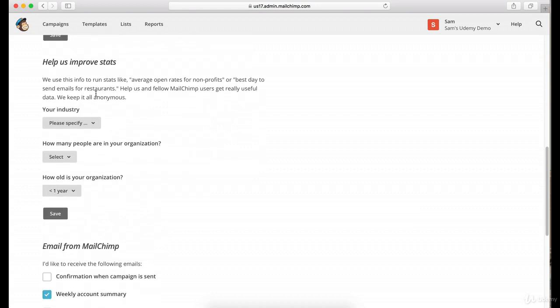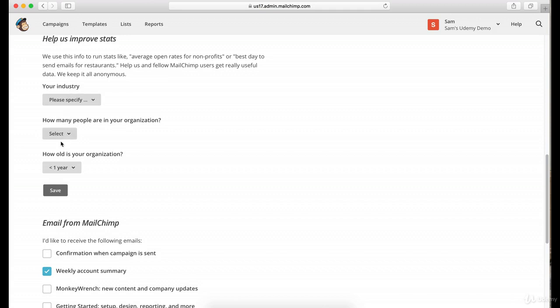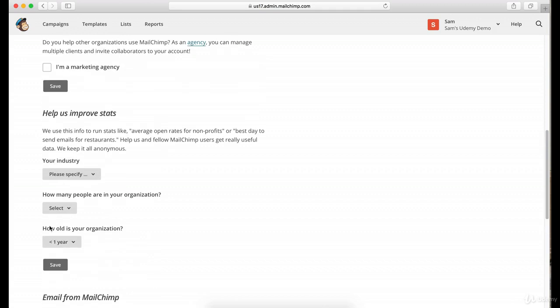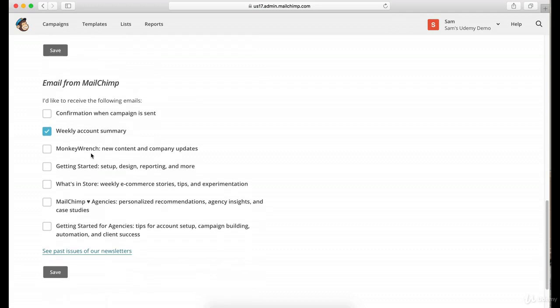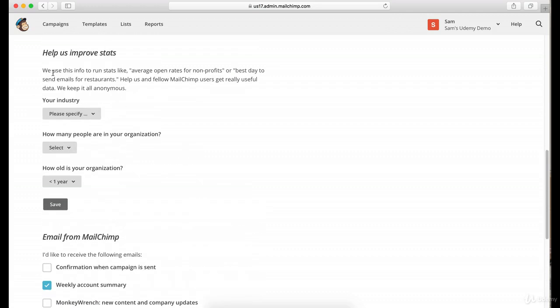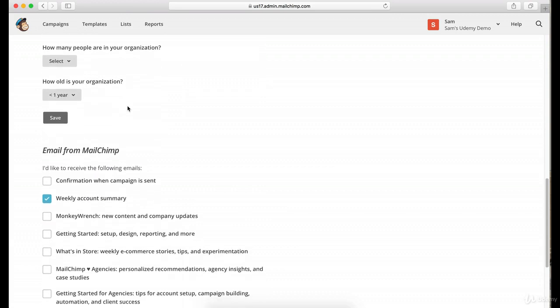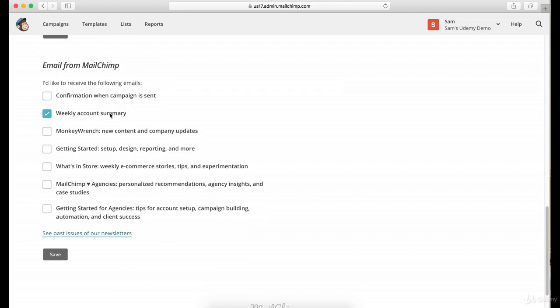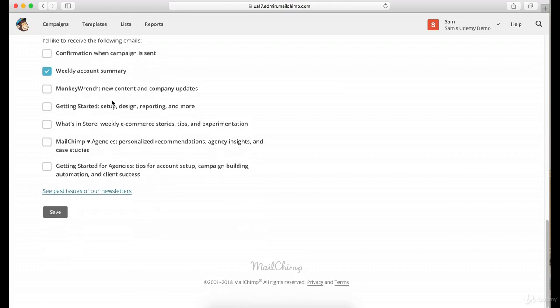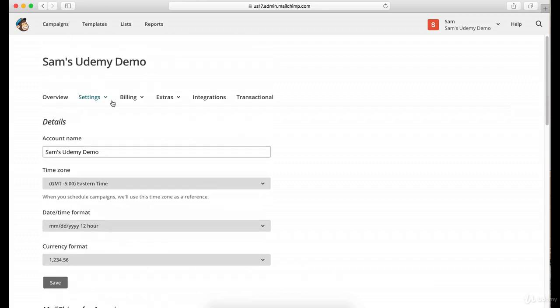And then this is where you can put some more statistics about yourself just to help MailChimp, and it helps them tailor products to people better based on specific industries. And then this is where you can set up why and when you would like to receive emails from MailChimp. So you could save those settings.